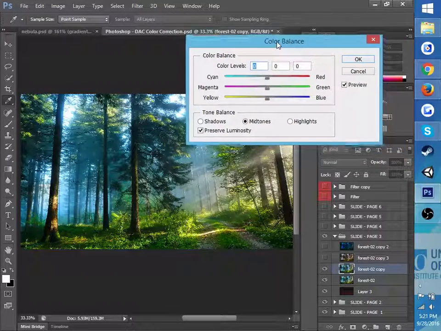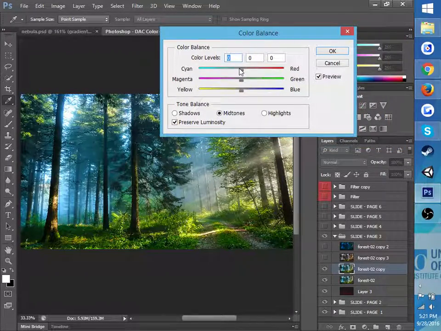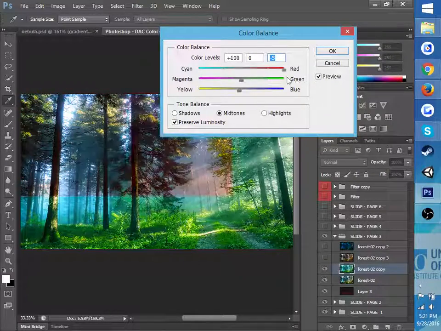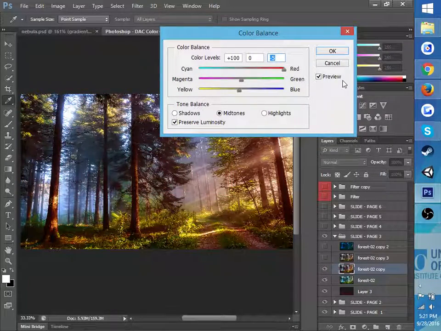So on this color balance thing, to get orange, I'm gonna add a little bit of red and a little bit of yellow. Notice how the image is changing. Over here it looks like a mystical kind of forest, and as I go this way it starts to look like an afternoon time forest. You can add a little bit of purple if you want. That makes it look a little bit more mystical. And then you can go to highlights too and play around with these.